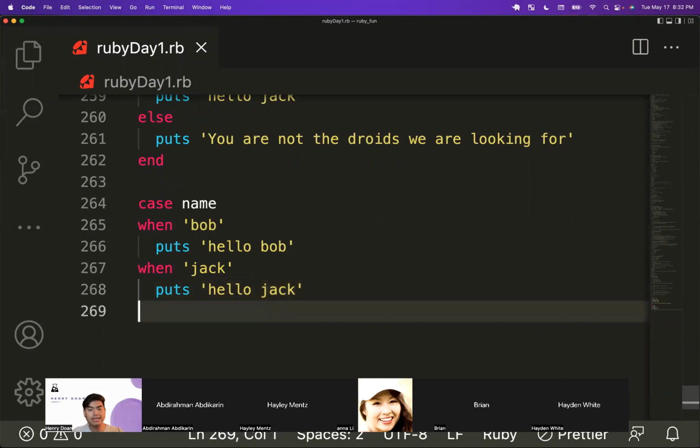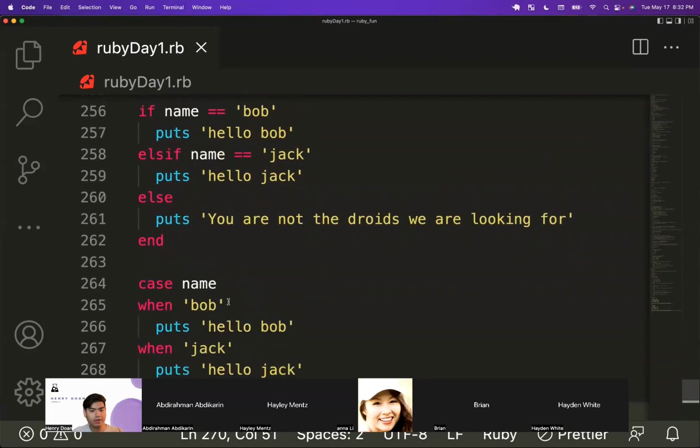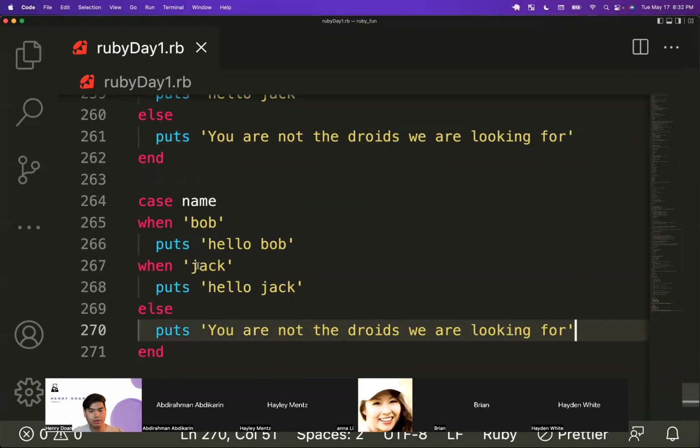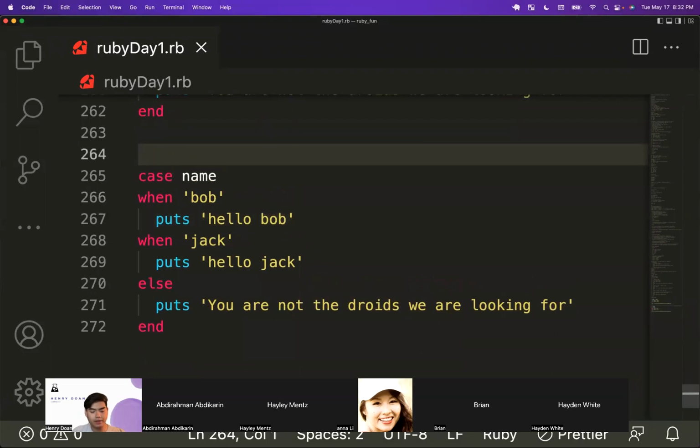And then instead of an else if, we're using whens. So you can have multiple whens here. And then with the else here, that is what we'll have right here. So again, this will work the exact same way as what you see here. It's just a slightly different way of writing things. So this is the if else, and this one is a case statement.